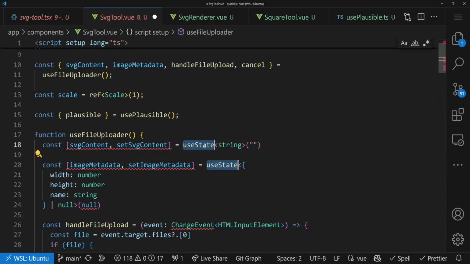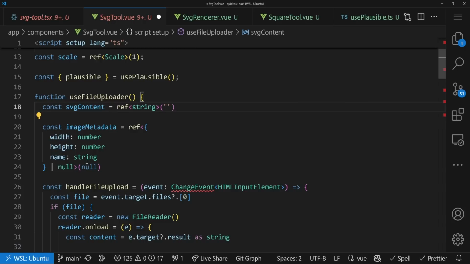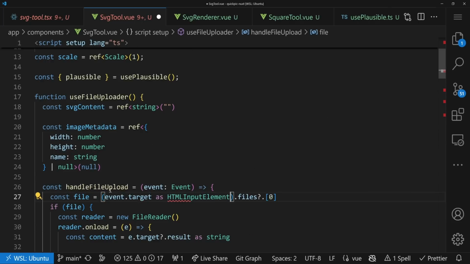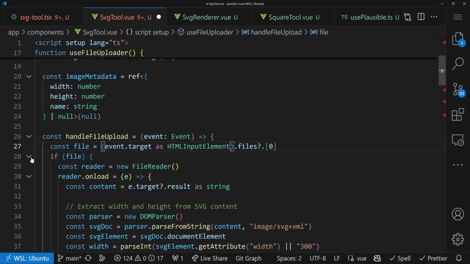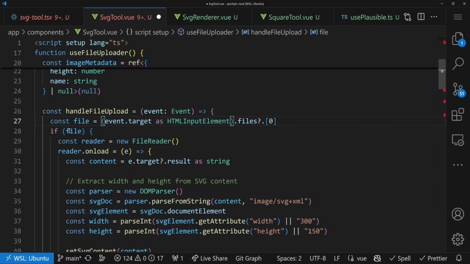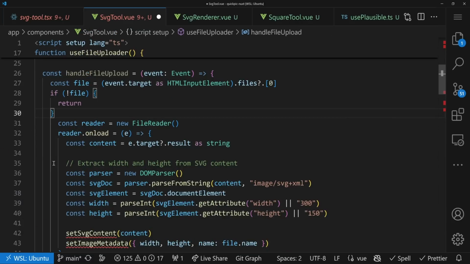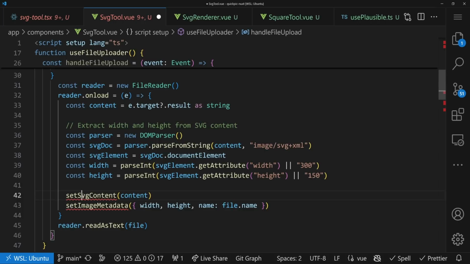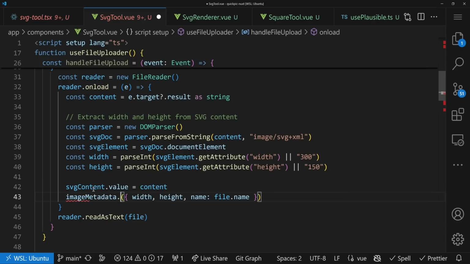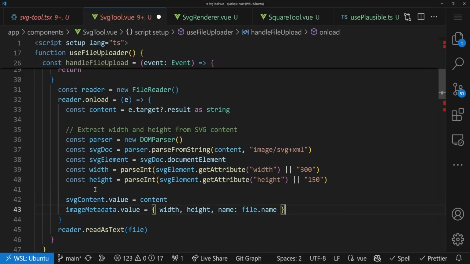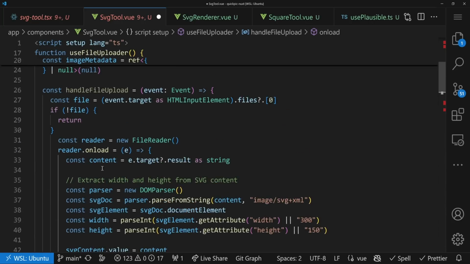Also here, useState. I'll just go in here and change everything to ref. And here we'll say image data equals exactly that. We have the event we had before. We talked about that. Have to cast that as HTML input. It is an input element. Yeah, it's correct. And then we have a big if file. I would also revert it here, or like turn it around. And then we have SvgContent.value equals content, and image metadata.value equals width, height, and so on. This is in a way also interesting because I probably would write that a little differently. Let's see how in a second.